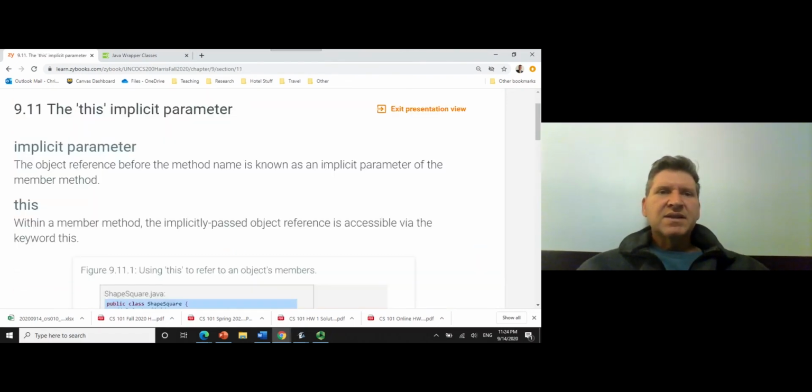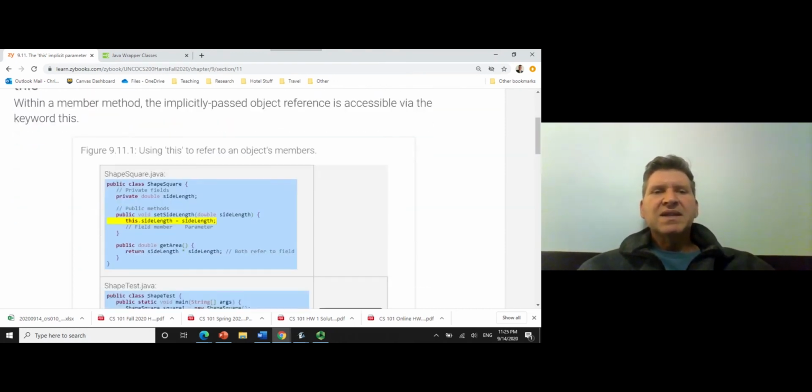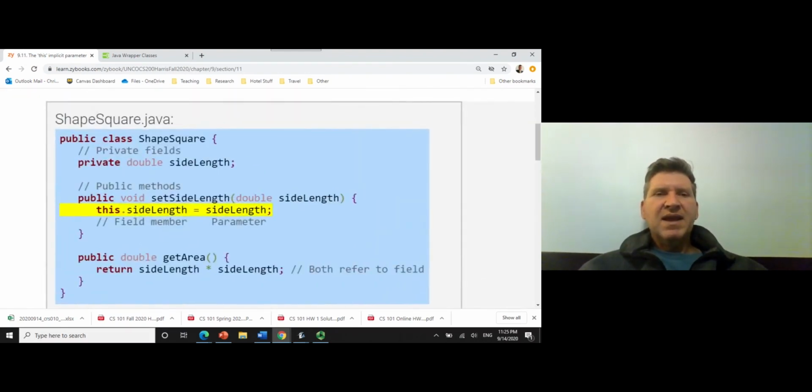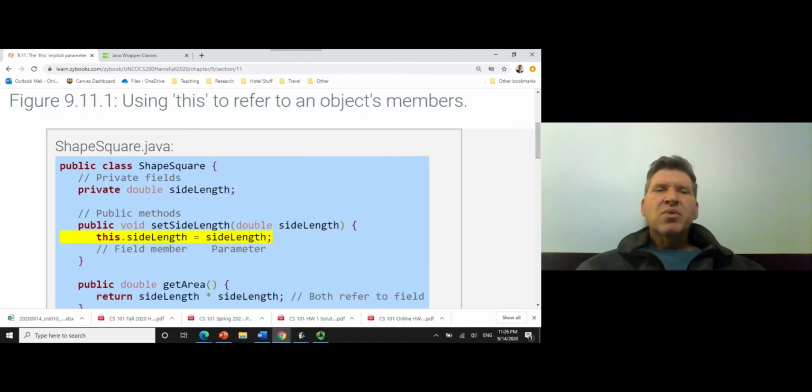So moving on to the next section, the this implicit parameter, I think is kind of important. So in many cases, we have a private field, in this case side length, and then we have a method that has a parameter called side length. Well, it can be confusing to know which one of these two you're referring to. Are you referring to the one that's just tied to this public method, or are you talking about the private? So it's important to know, in many cases, which of the actual values, if they have the same name, we are using.